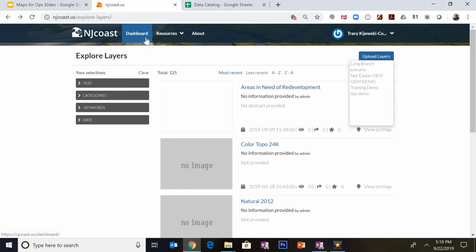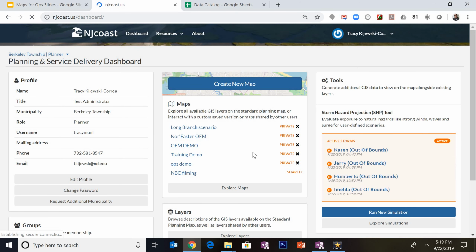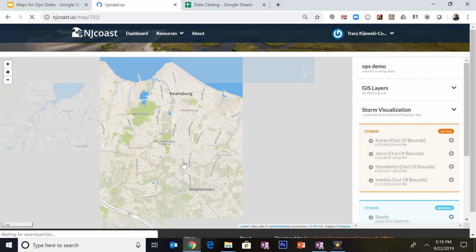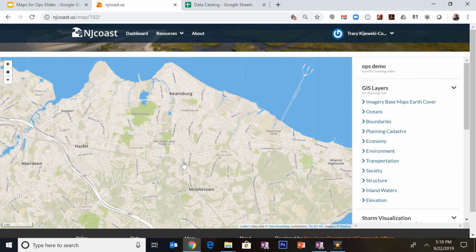outside of the map feature. But let's go back and play in the map, because although shopping for data and learning more about it outside the map is interesting, we want to go back to our ops demo map to show some of the more ways that you can interact with data within the map environment of NJcoast. And one of the things I want to show you is the annotation feature.